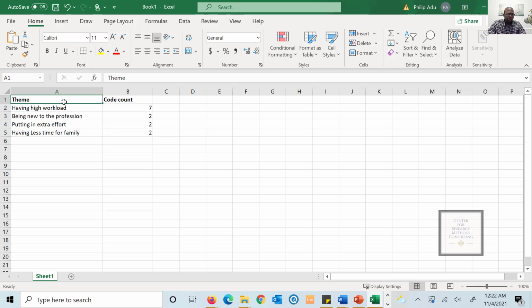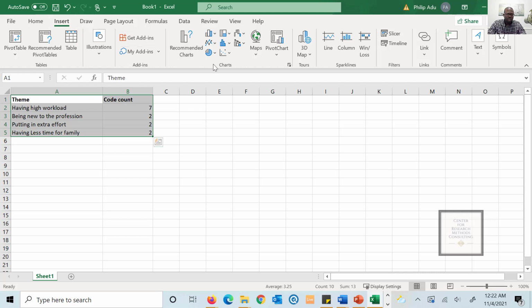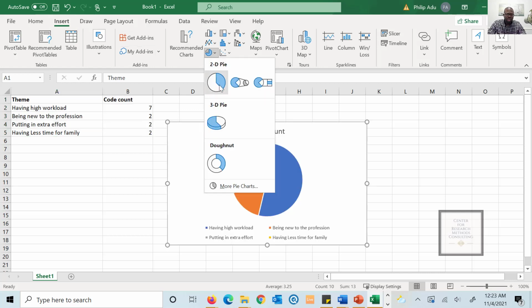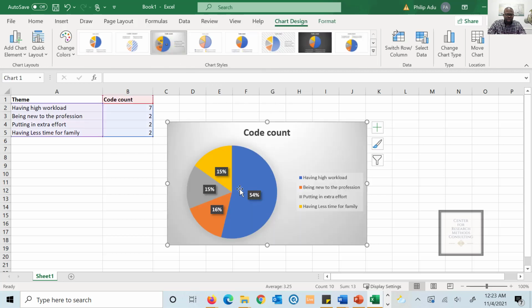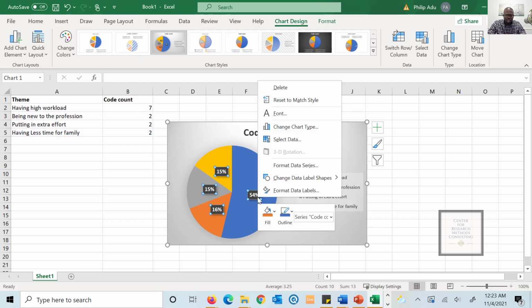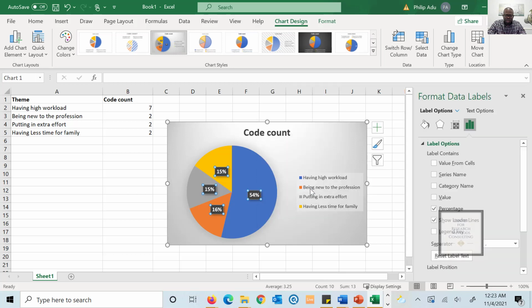So if you want to create a chart, you can select it and go to Insert, and then you choose the one that makes sense to you. You can choose this one, which is the pie chart, and then you can put a label there, the percentage. If you want to indicate also the number of codes in addition to the percentage, you can right click on it and go to format, and then indicate value, so that the value will be there.